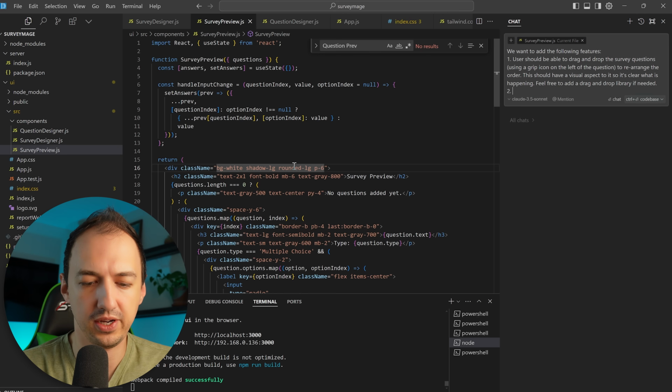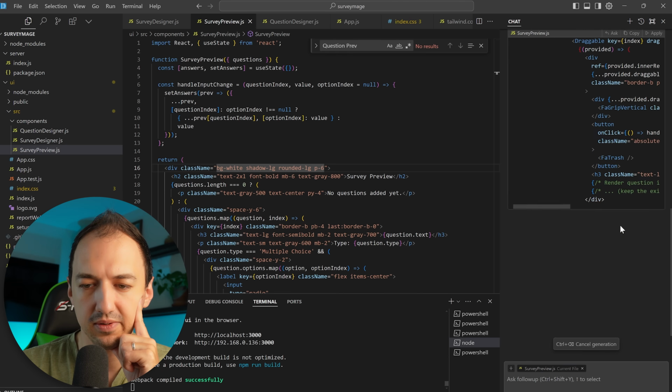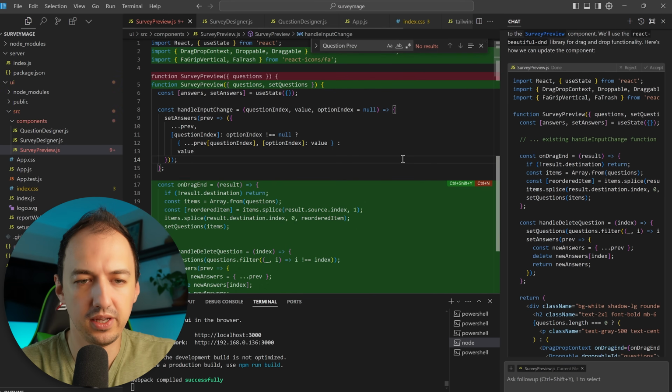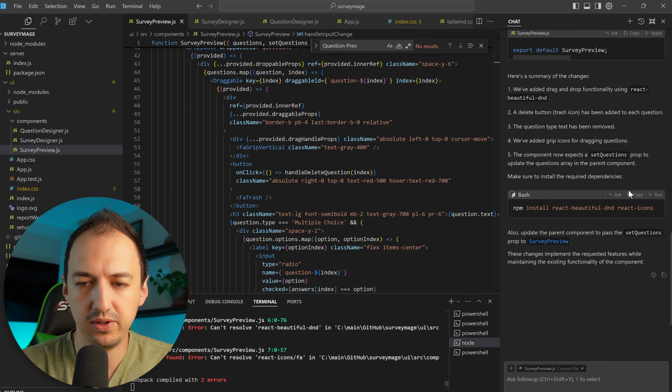Okay, so we're going to add some drag and drop. And then we'll be able to delete questions with a trash icon in the top right. And finally, we'll remove the question type text. Okay, so here we go. There's a bunch of changes. Apply that, accept all. Okay, we're going to need some new libraries that we install.